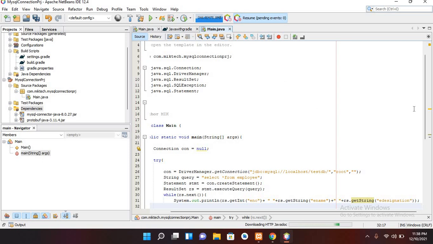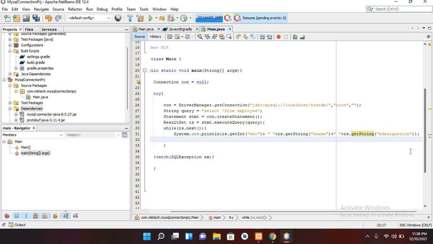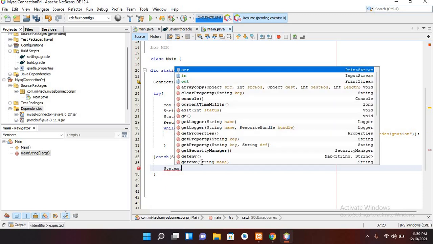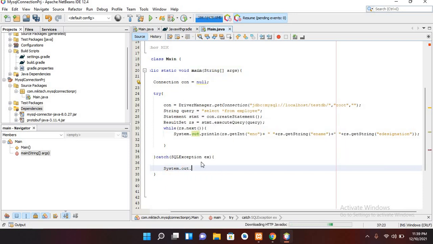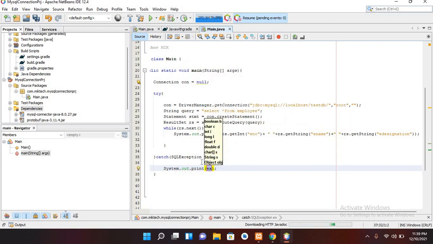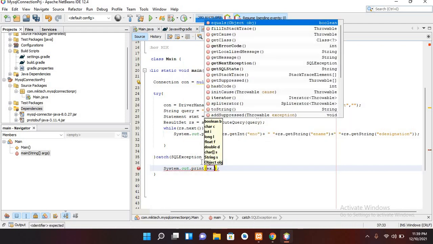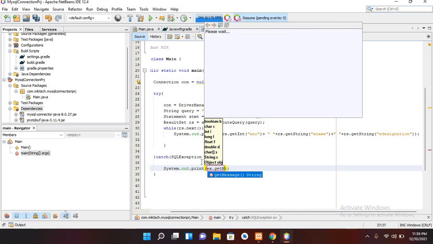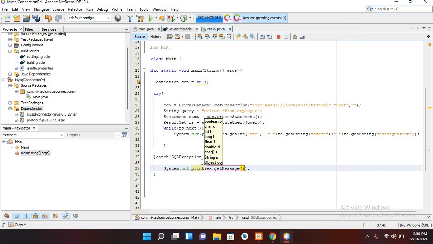Now I'll catch the exception here if there is any exception, so I'll use System.out.print, and here I will use ex.getMessage, and now let's run the application and let's check it.